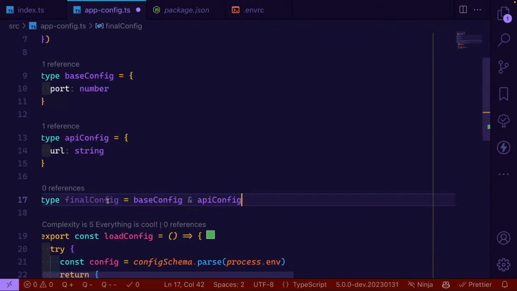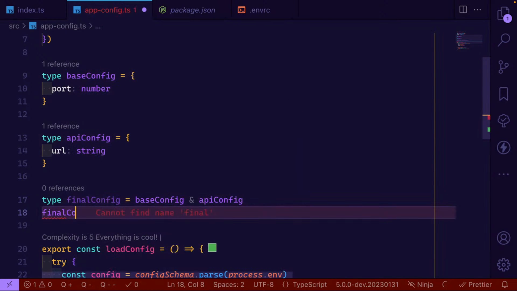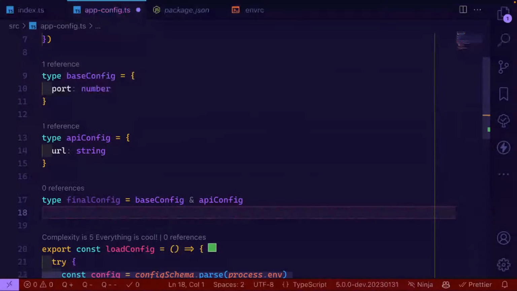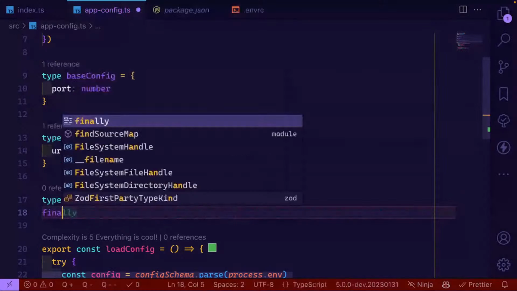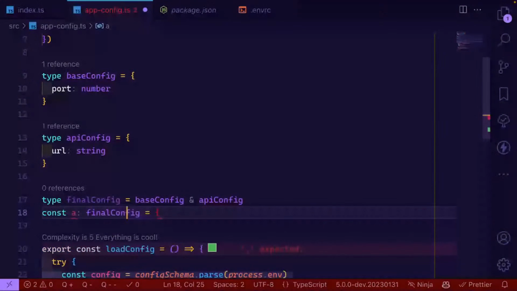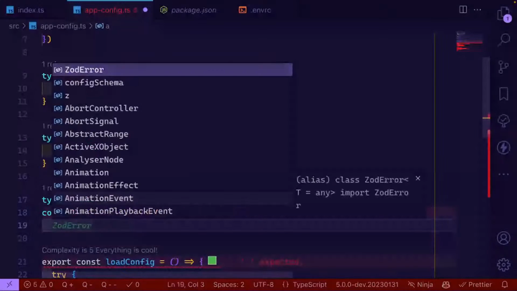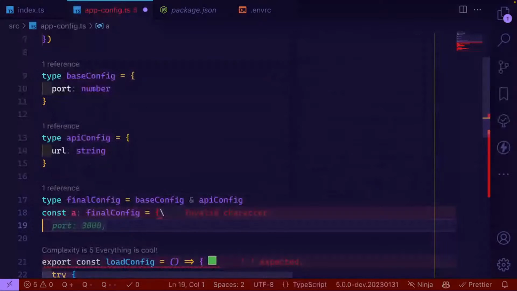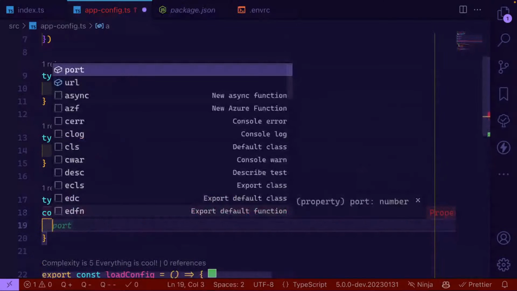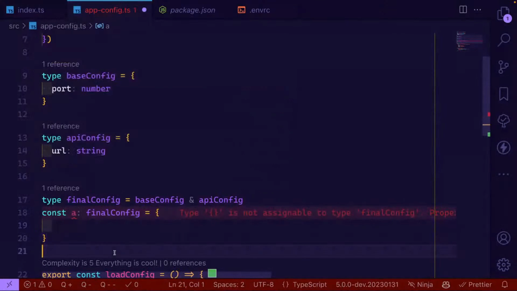So if you do final config, we are not going to see this here, but let me just put it in a const A of type final config, and then we can do A dot, please complete. Come on TypeScript, oh, because of this guy. So we have port and URL. It's the same idea. If you do an interface, this is the same thing.